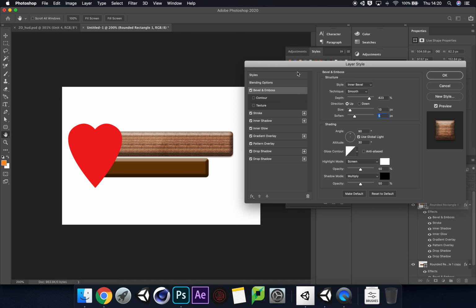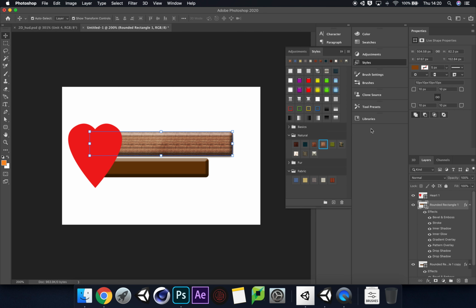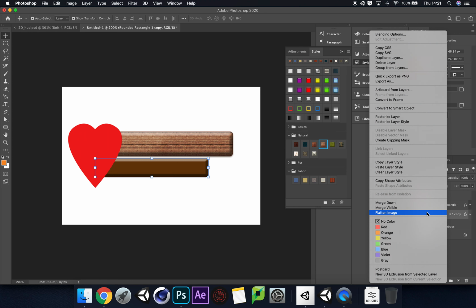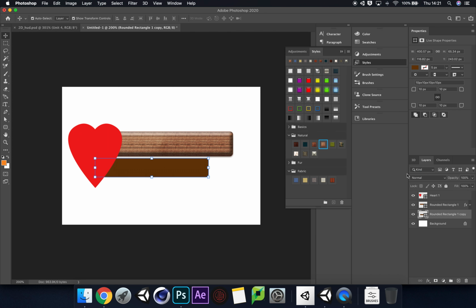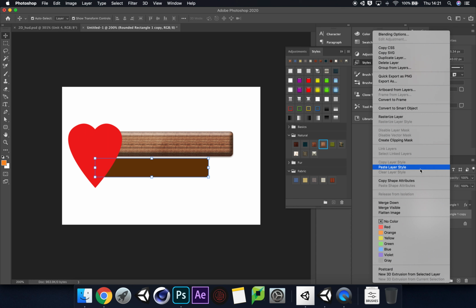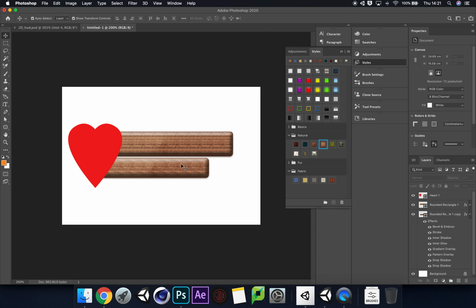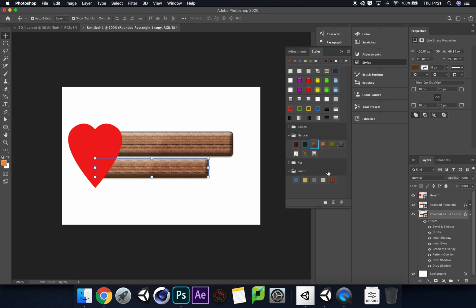So with that, what we can do is if I go onto my first wood panel, I can right click onto it and go copy layer style. So if I go copy layer style, click on the one underneath, click clear layer style and click paste layer style, we then have the same layer style added on to the underneath panel as well. I might not need that now I've got this kind of color, or I might, there might be some different things we can do, but I'm quite happy with this.